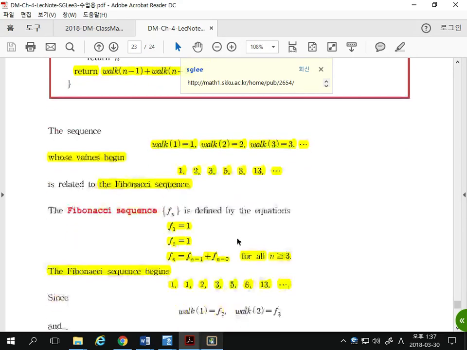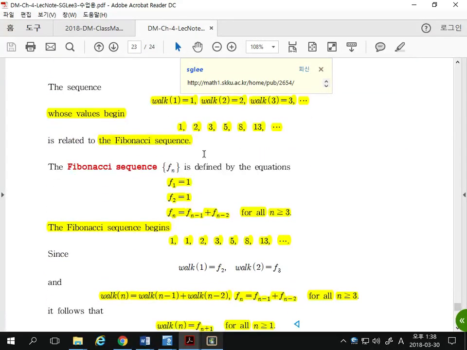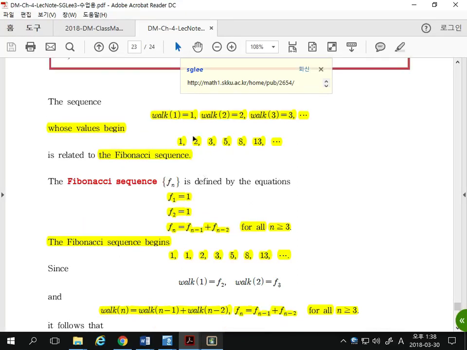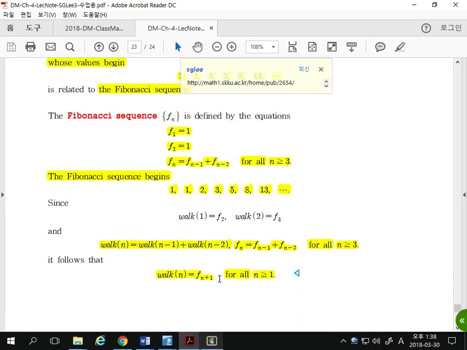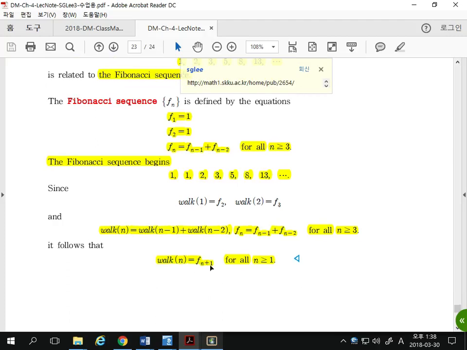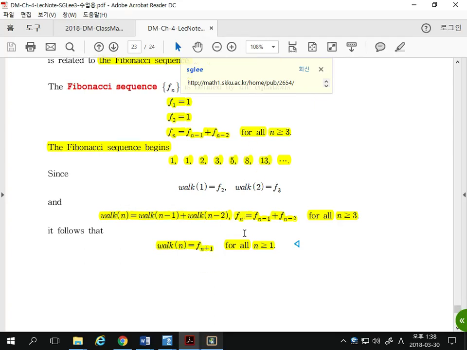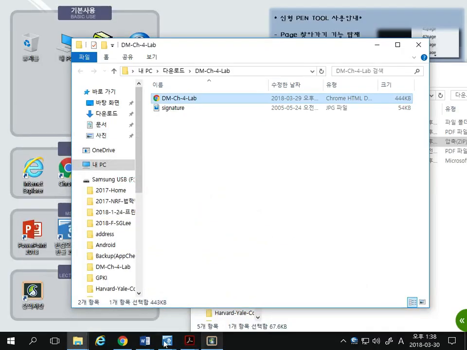This is a recursive relation. The Fibonacci sequence is similar to this, but it starts with f1 is 1, f2 is 1. Here, walk of 1 is 1 and walk of 2 is 2. It starts with 1, 2, while the Fibonacci sequence starts with 1, 1. But the recursive relation is exactly the same. In this case, 1, 1, 2, 3, 5, like this. Anyway, there's a relationship: walk of n for the robot walking is equal to f of n plus 1. If you compare these two, I will show you how it works.